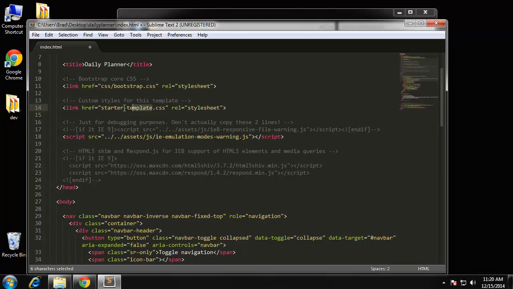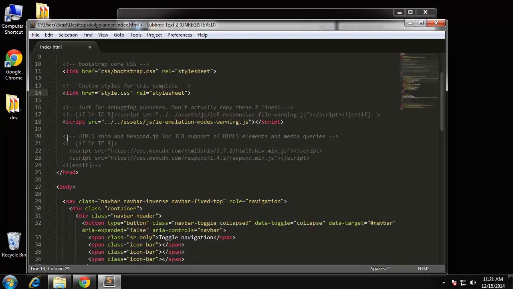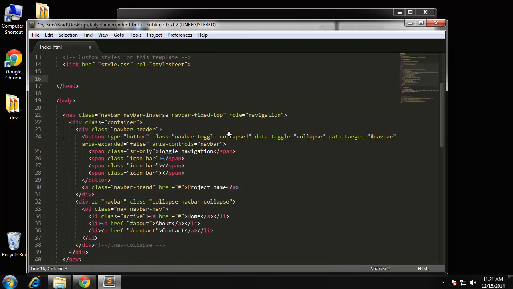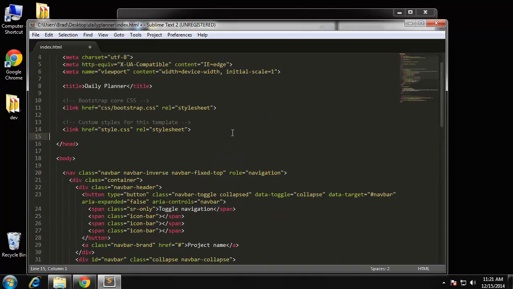Alright, and then here, this starter template.css is only for the sample template that I showed you. Basically, we don't need that. I'm just going to change this to style.css, and that's going to serve as our custom CSS file, because we don't want to touch the core Bootstrap CSS. Okay, so we'll just add on to it with this file. Let's see, we don't need any of this here. I'm going to get rid of all that, just make this simple.